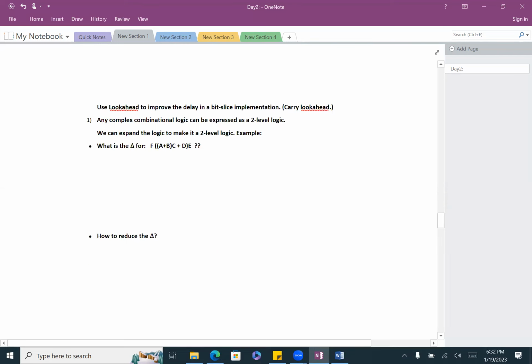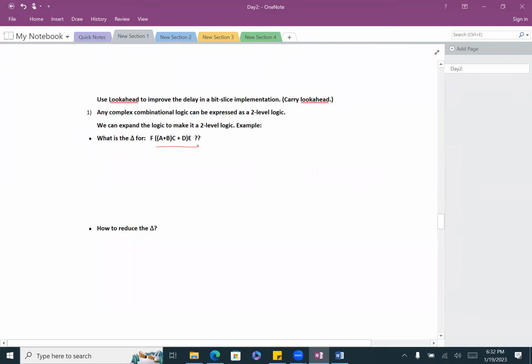I already explained this equation to you, the delay, correct? I want to do it again and convert it to two levels just to refresh your memory. Since I have it here, I gave you another example. So how do you expand this equation? Just let me know. AC and BC, correct? And if you add OR D, correct? Then you will do E. Now, how do you expand that again?